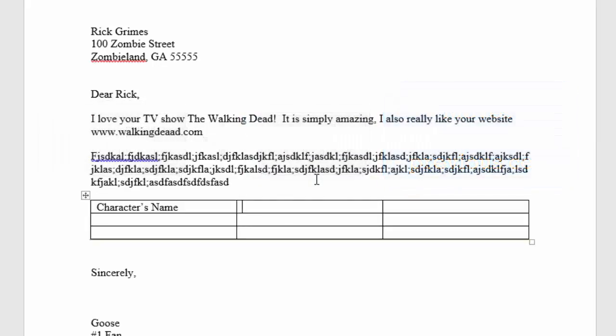So I want to say my character's name, and maybe I want to say how many years on the show they were, and I'm pressing Tab. And maybe I want to say relationships on the show. Again, this might not make sense for your letter, but go ahead, type character's name, years on show, and relationships in your table. So just keep following along with me.